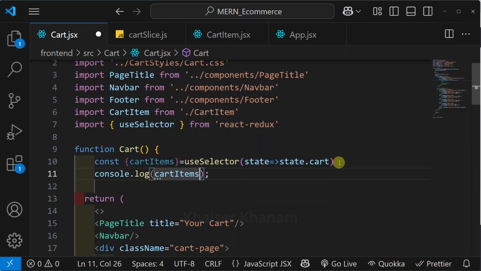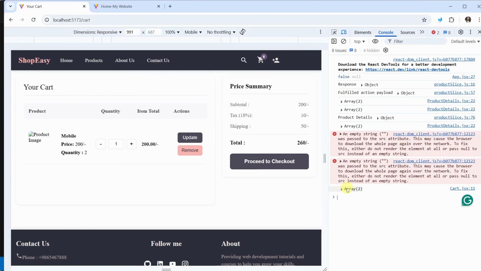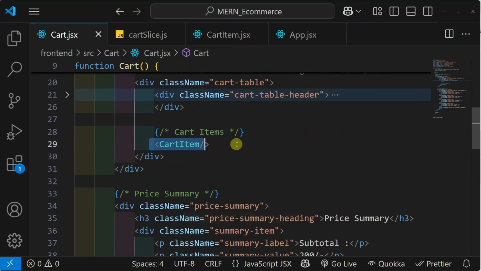Here I will be writing cartItems. Save this, inspect. Now inside the cartItems, I am having two items. Those two items I'm just going to render on screen, and this is nothing but an array. So here, scroll down. Here I am having CartItem. Wrap it inside JavaScript mode. I will be writing cartItems. If I am having cartItems, only then I'm going to render this complete CartItem. So here I will be wrapping in parentheses.